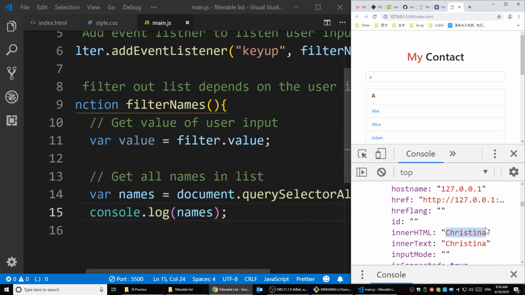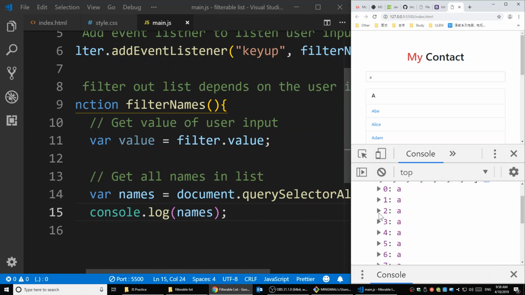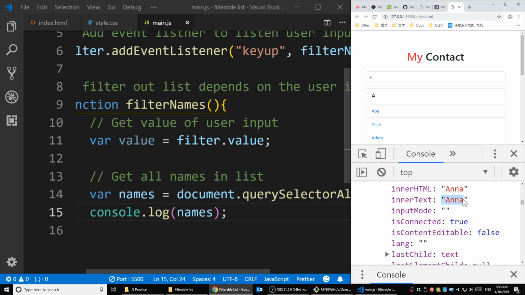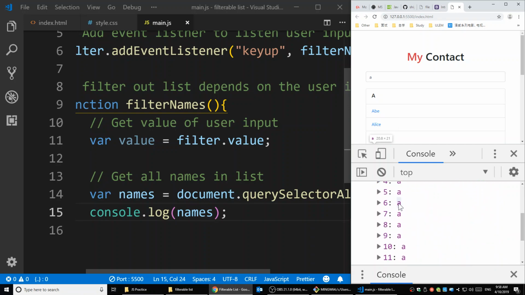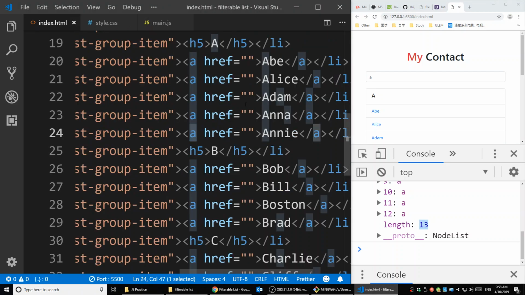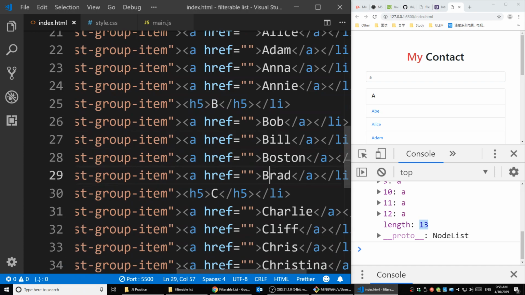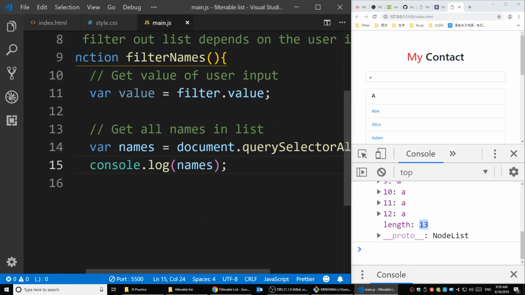Inner text is Christina. Let's take a look at some others, like this one. What is this one? It's alphabetic, so in HTML it's Anna. Yep. So I think we got it. Got all 13 names. I have 13 names here. We have 1, 2, 3, 4, 5, 6, 7, 8, 9, 10, 11, 12, 13. Yeah, we have 13 names here. So I think we got all of them.